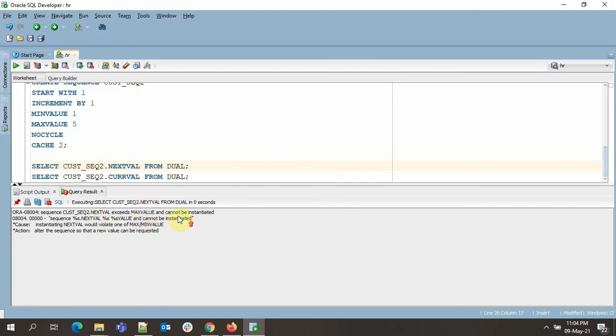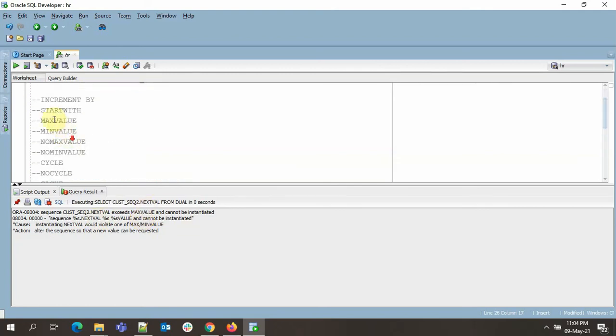So we have seen the basic syntax. Then we have seen how the syntax can be clubbed with clauses such as increment by, start, maximum, minimum, and others. I hope you found this video useful, and now you would be able to create sequences.